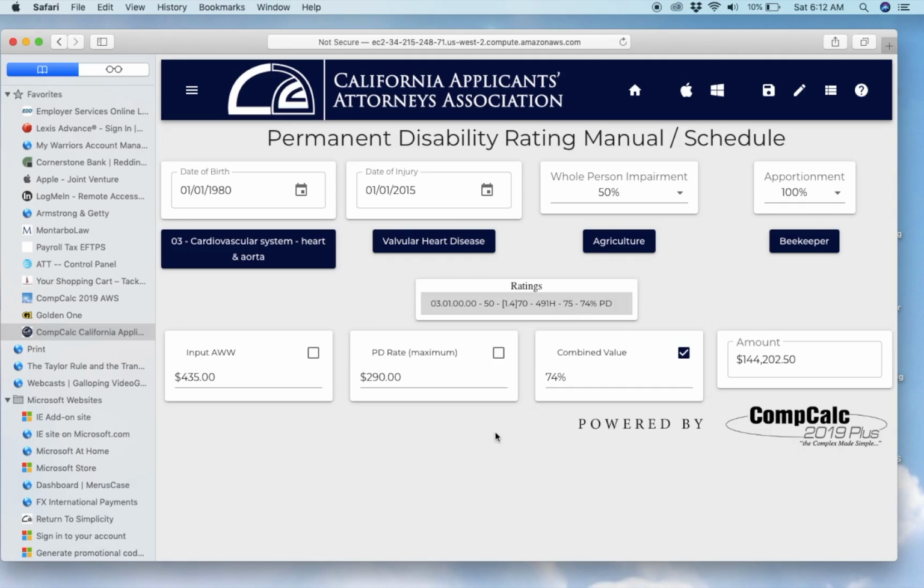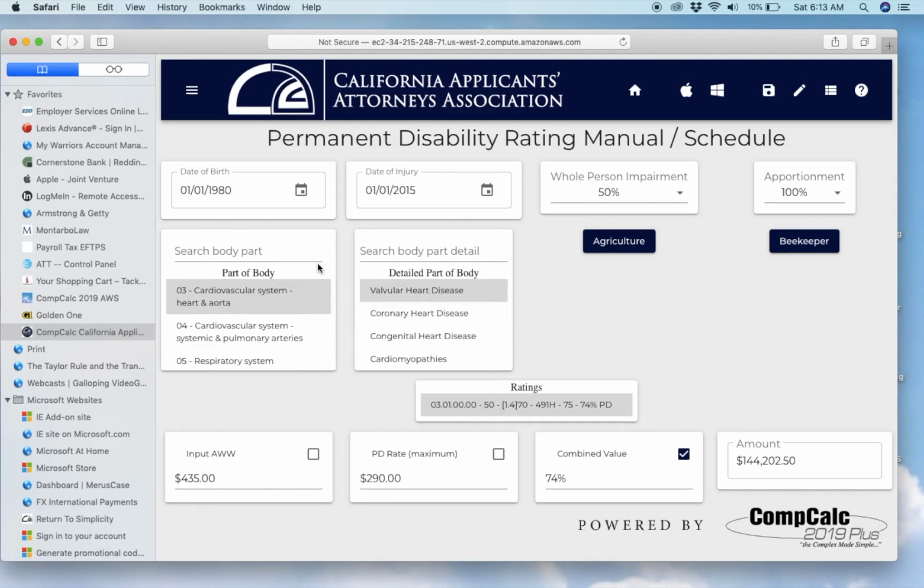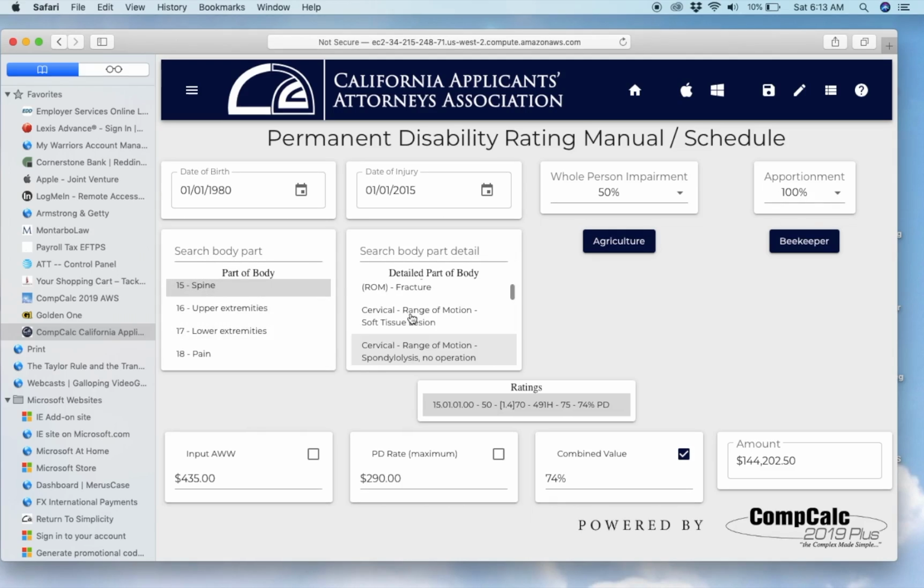So if you don't have it, you won't have access to this version of the CompCalc. Okay, a couple things that I want to cover with you that I think are uniquely unique to the CompCalc. One of which is we have indexed arrays for general part of body and then detailed part of body. And what that means is when you select a particular part of body, it limits your options to the detailed part of body within that general part of body. And of course, we've made each one searchable so that it will limit your options.